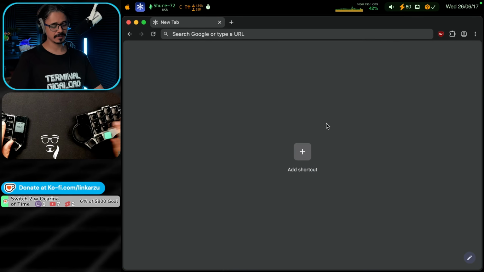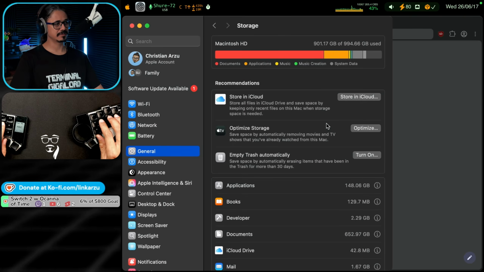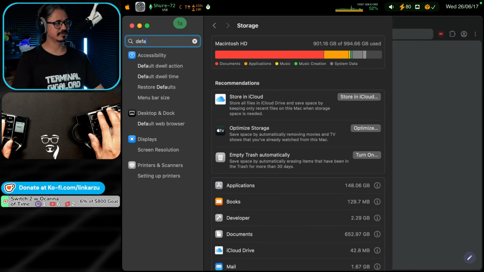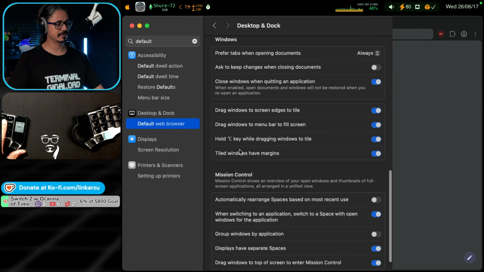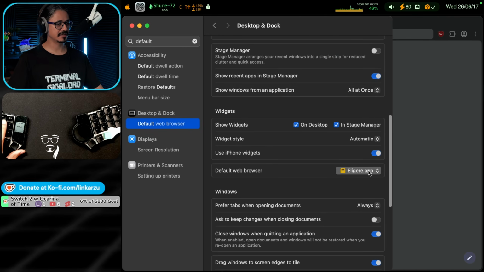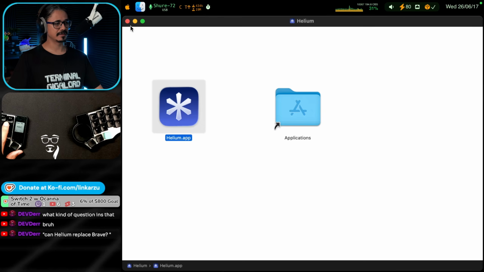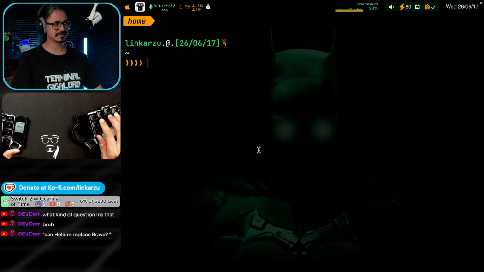I don't have a default browser, actually. If you come here to my settings, where is it? I have another application as my default browser. Default web browser is Eligare.app, which is an application that we could say a friend of mine did. He has a YouTube channel, Roman, and it allows me to open links on different sites.